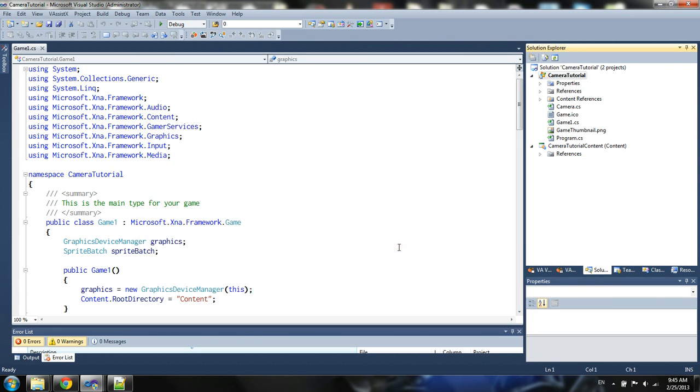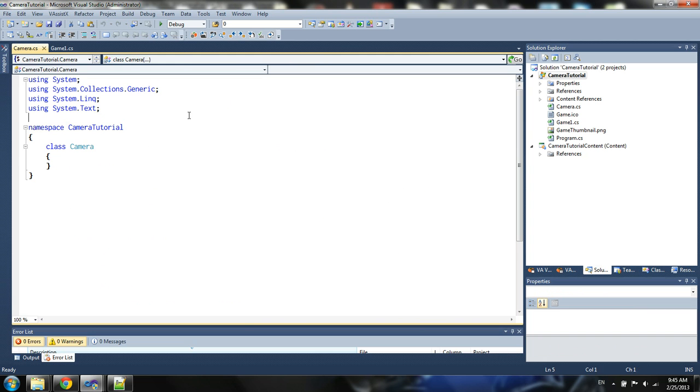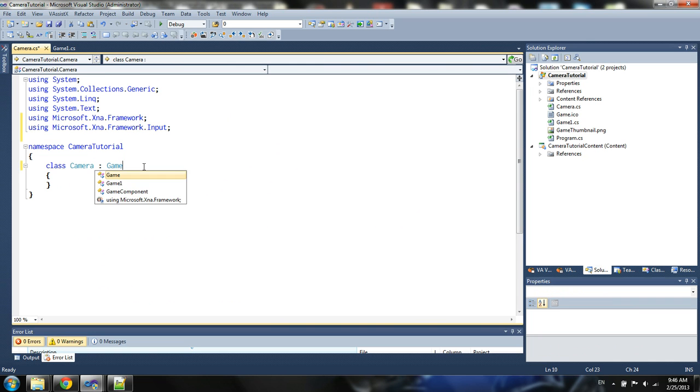Now we're going to create a class, just call it camera, and we're going to import XNA, and for later we're going to need input, so we're going to import that as well. And this camera class is actually going to be a game component.